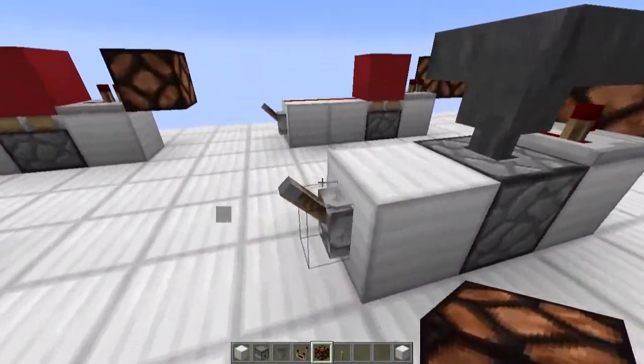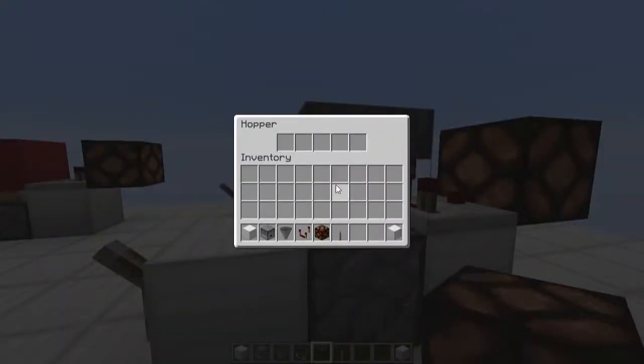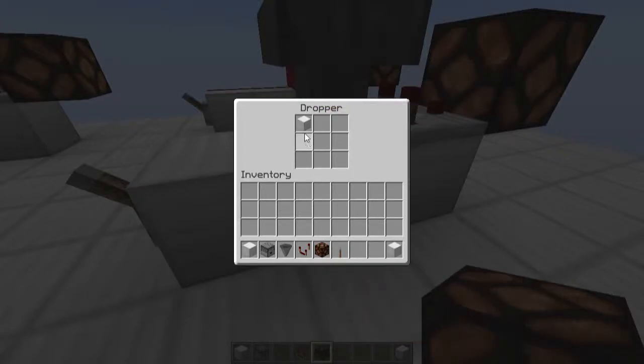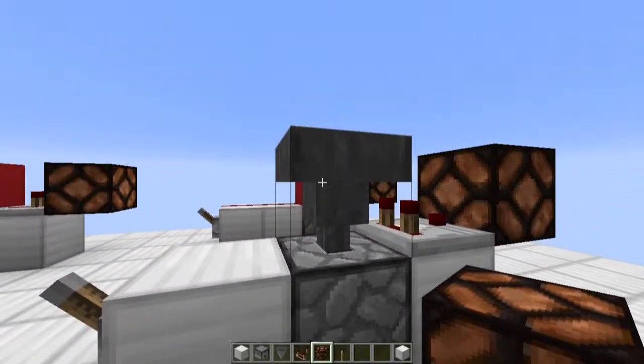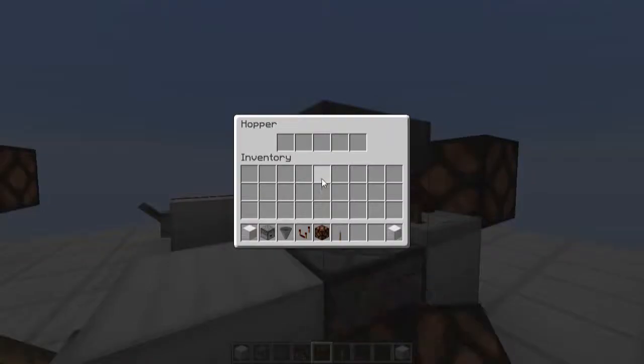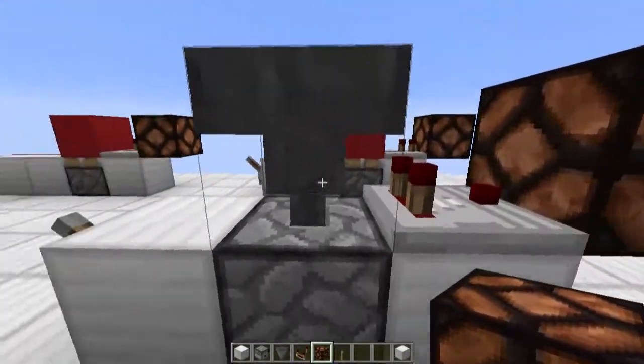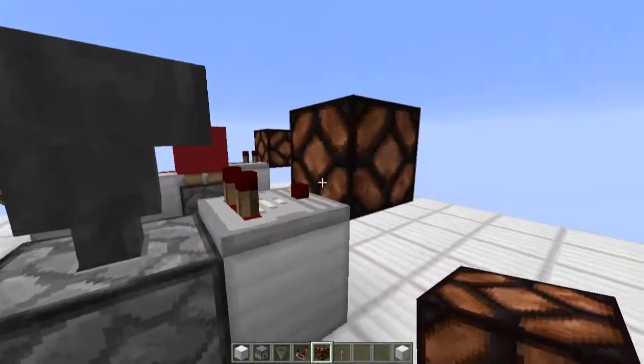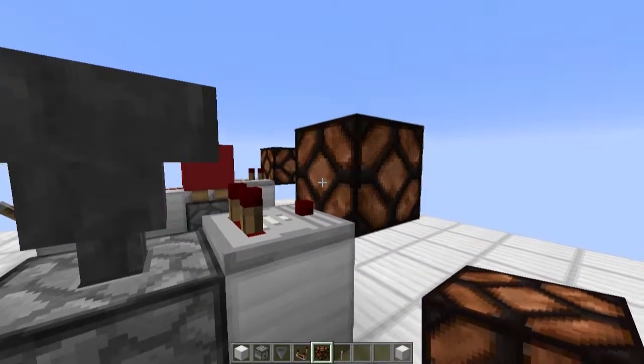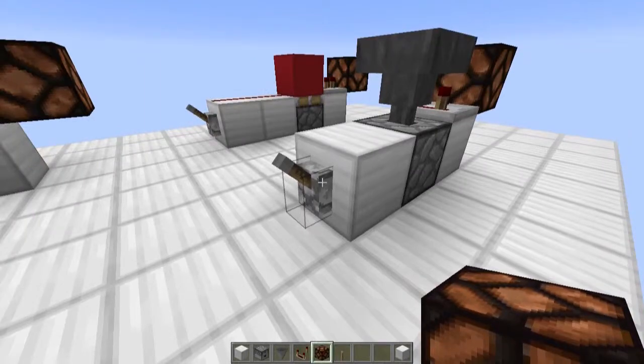How this one works is the item in the dropper is going to get pushed up into here when it gets powered, and then the hopper is going to send it back down, and it'll only be in the hopper for a short time, meaning the light will flash on and off. Let's try it. There we go.